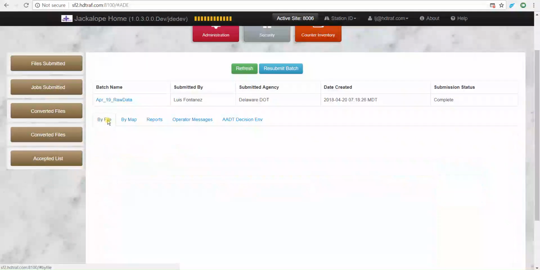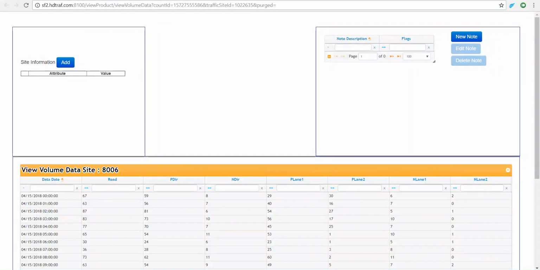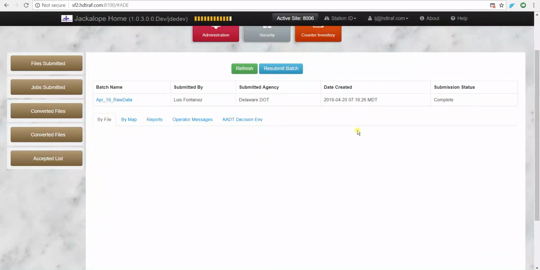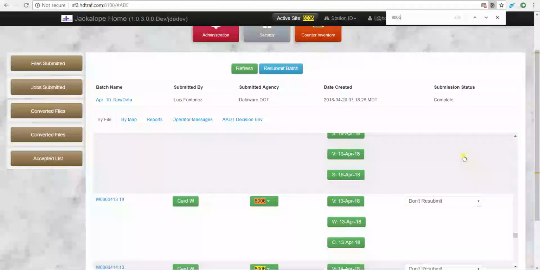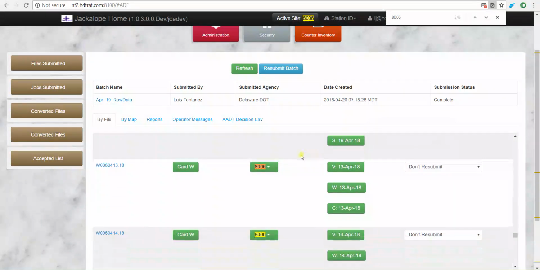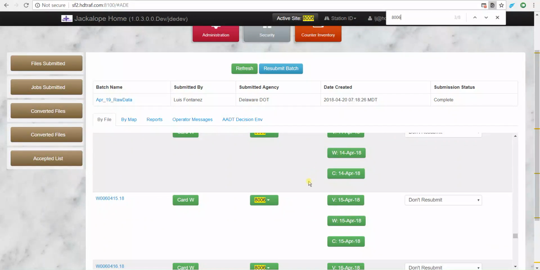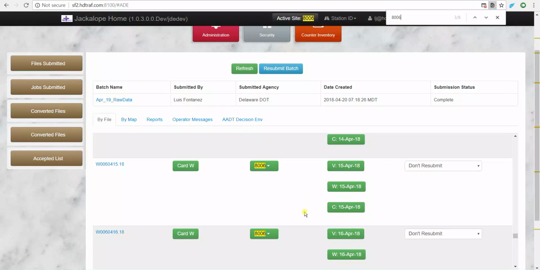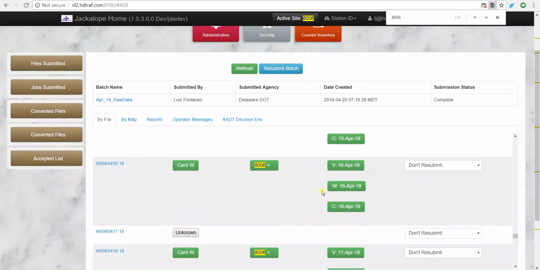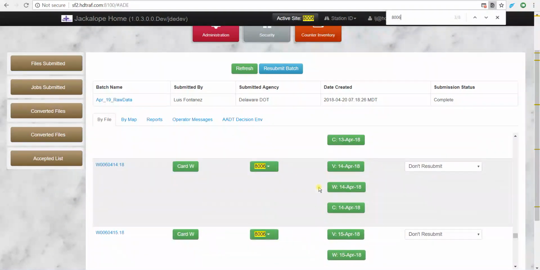If I go back to the file, and let's see, we were looking at site 8006. If we come back to the by file view and find site 8006, we can take a look at it there. So I'll do a Control F, 8006, and it will take me to where 8006 is. And you can see here whatever warning or no AADT note messages that had existed for site 8006 are all gone, because here's my 8006. These are all green and all of the data is good at this time.